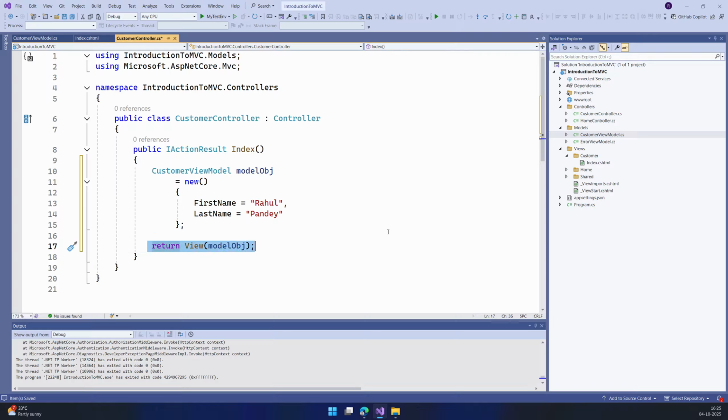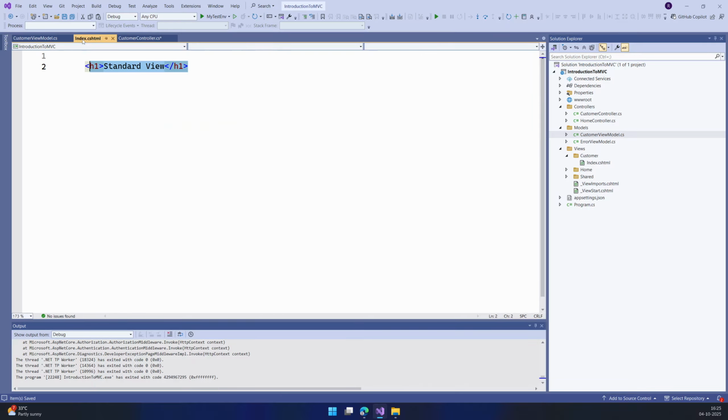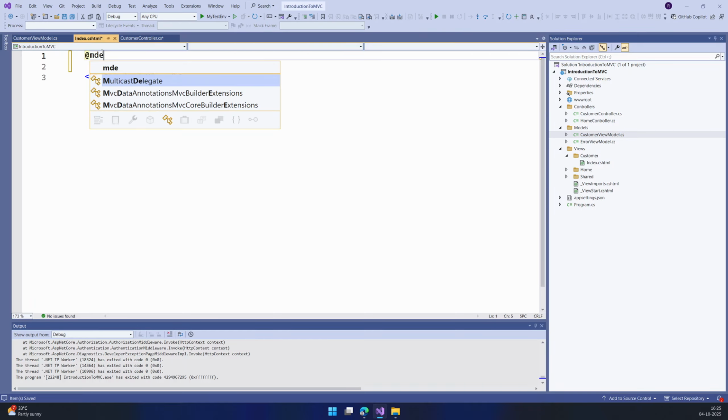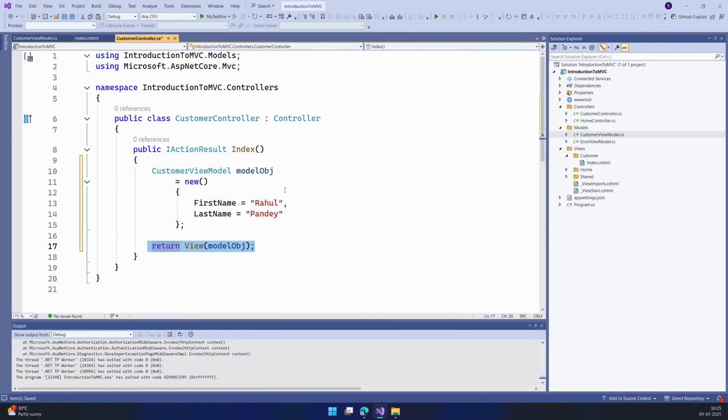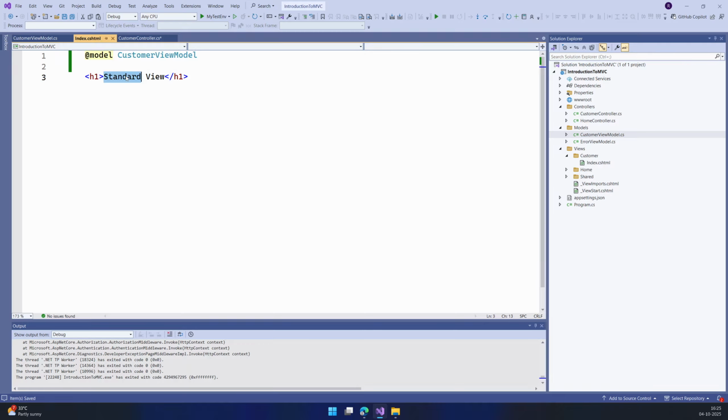This is not over yet. We again have to go to our view and declare a directive on top of it, named model. This directive should include the reference of that CustomerViewModel. By doing these changes, if I execute my project and run this action method, I will be able to pass first name and last name towards my view. Now this view becomes a strongly typed view. It is no more a standard view.